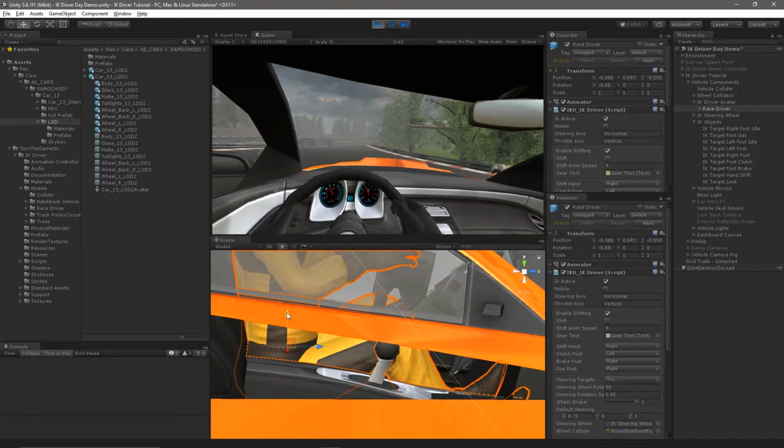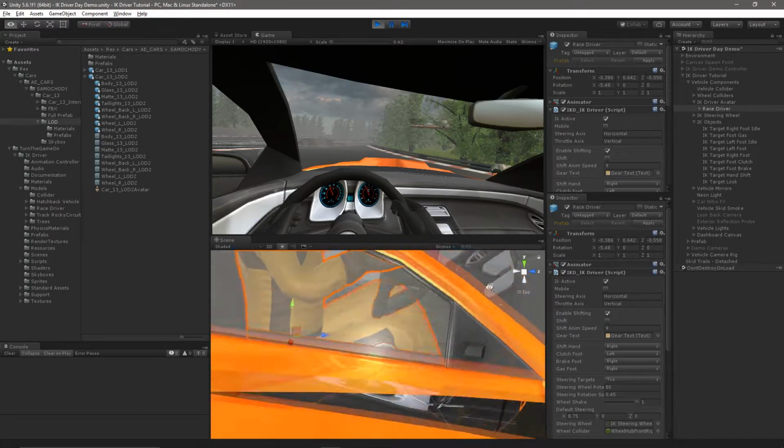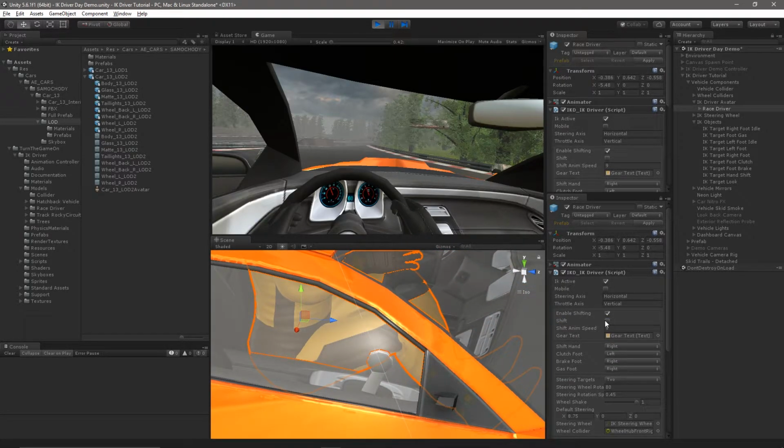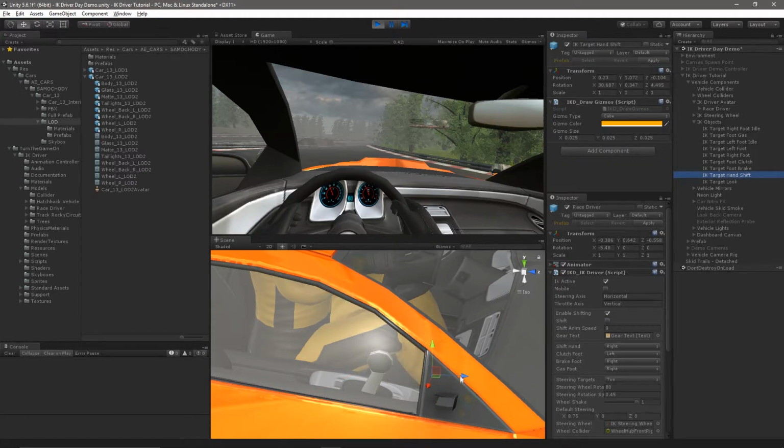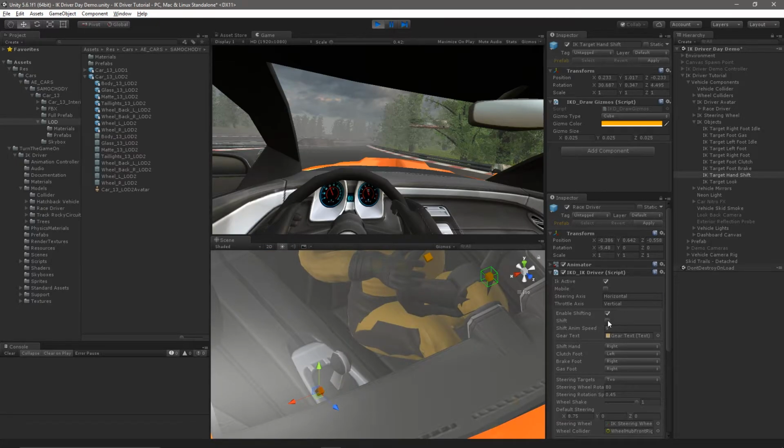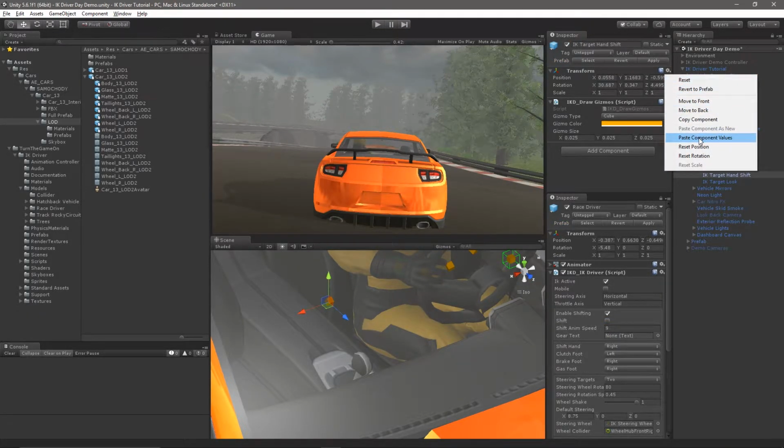Okay, so now I'm moving that avatar a little bit so we can try to get his hand closer to the shift knob. And it looks like this is a decent position, so let's continue playing with the IK shift target a little bit more. Now this is starting to look a little bit better. Pretty good. Okay, let's go ahead and copy this transform setting, turn off play mode and paste it back.